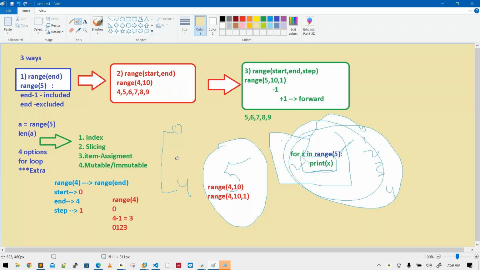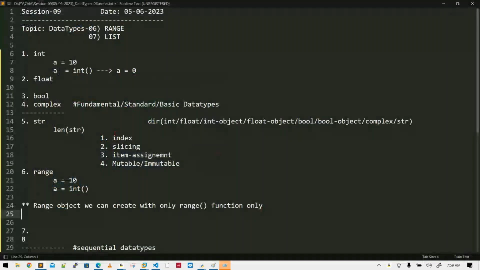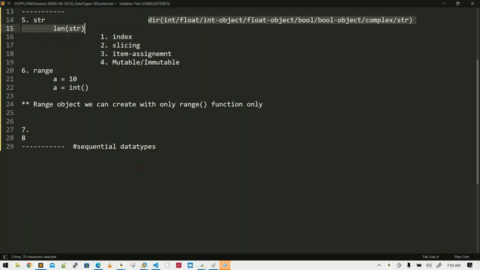So please complete today's assignment. You are going to get interesting questions. We will meet tomorrow with one more beautiful data type, list. And one more thing: as of now, I haven't used the dir function yet for all these 7 or 6 data types. Tomorrow we will see the list data type. Okay.